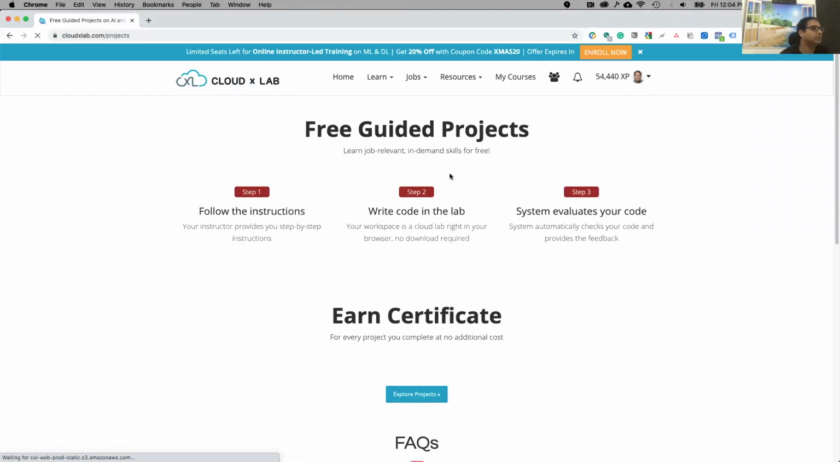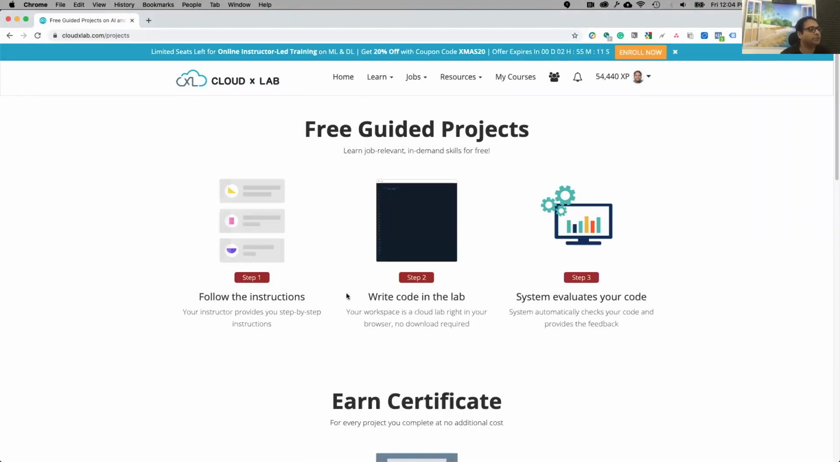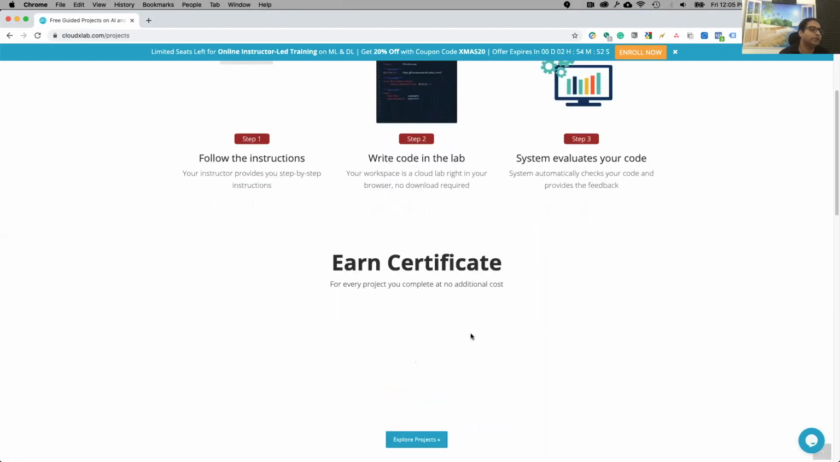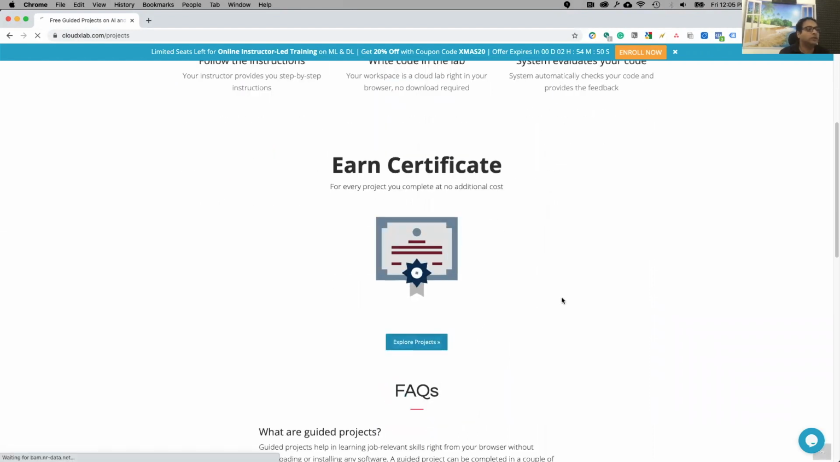Basically the idea of guided projects is that it gives you instructions, then you can write the code in the lab, and then it evaluates the code. Please note that any framework or any technology that we're teaching is not specific to CloudX Lab. We are teaching something that is out there in public and will be very useful in your career. All right. So let's get started.